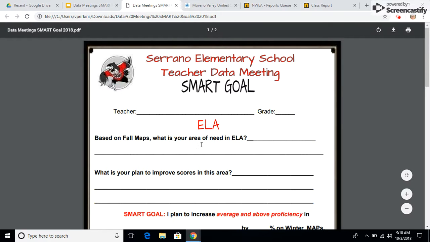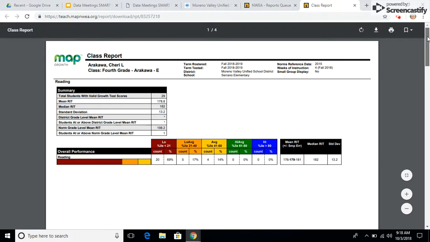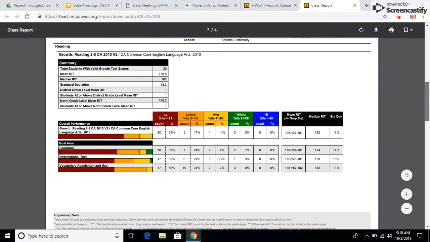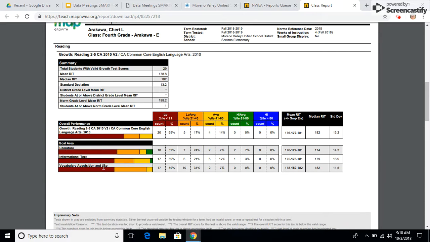Based on fall MAP, what is your area of need in ELA? What you're going to do is go down here and not look at reading, but look at the breakdowns. There are 3 subcategories: literature, informational, and vocabulary and acquisition. So I've got 18 students here, plus 7 is 25, plus 2 is 27. Okay, so 27 students here, or you could just count the bottom 2, 25 students here. Then here, 17 plus 6 is 23, and here it's 27.